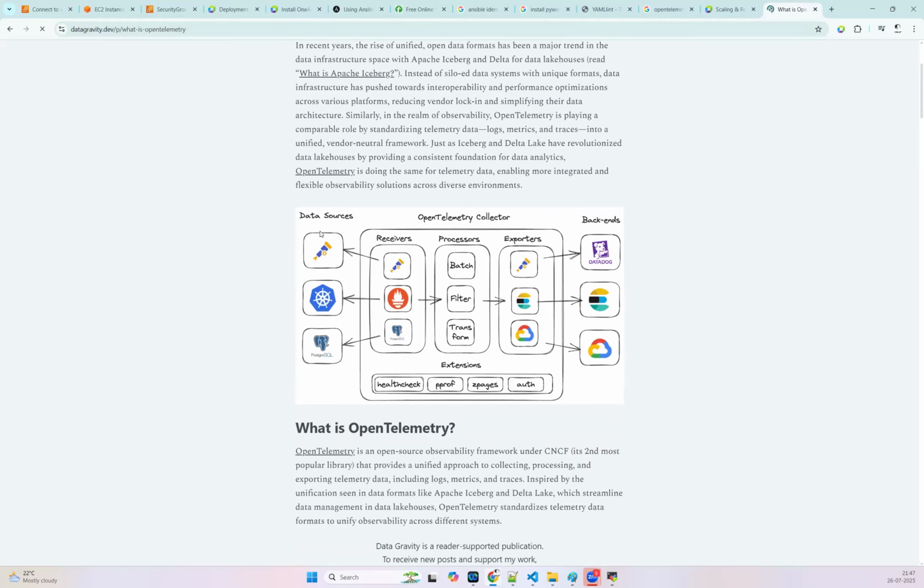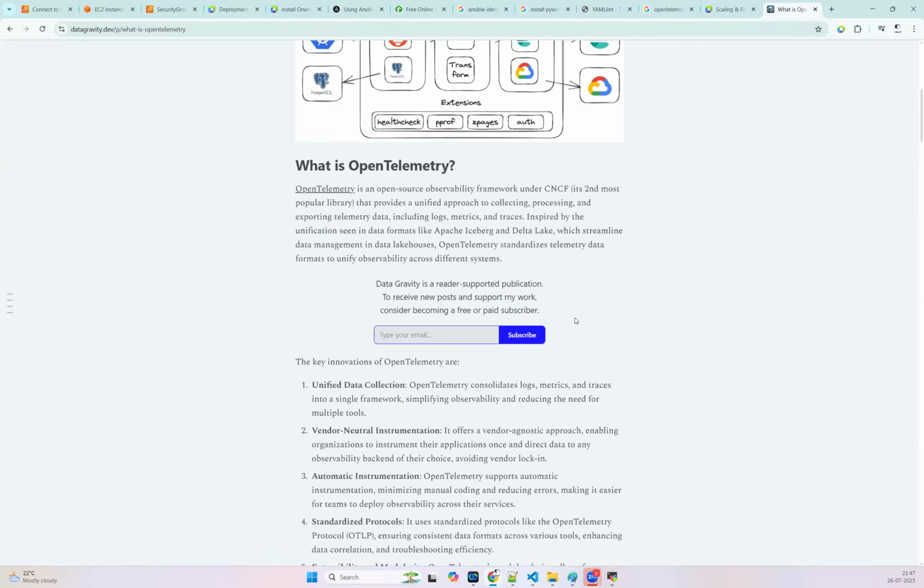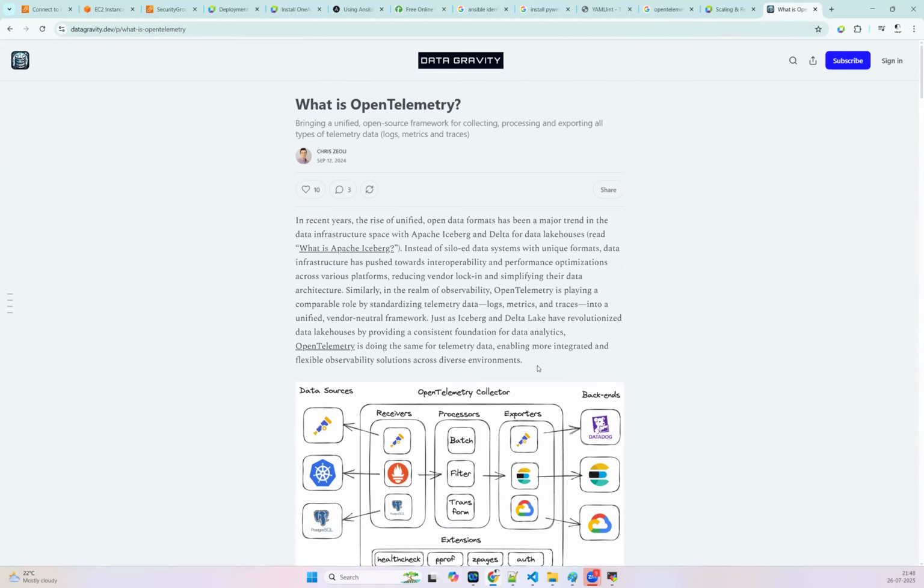Okay, so now you see here data source. Here we have all those things. Something is sending to Elasticsearch, something sending to Datadog, something sending to this. So there's multiple ways. If you talk about it, people are not sending to multiple tools, like Elasticsearch, also using Datadog, also using Dynatrace. Nobody is doing that.